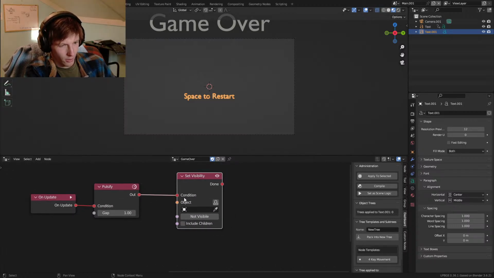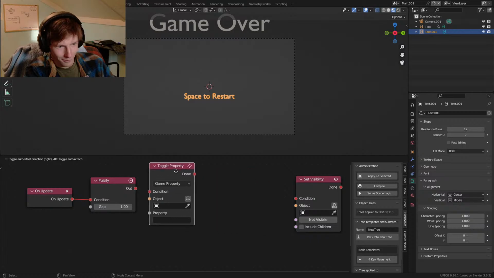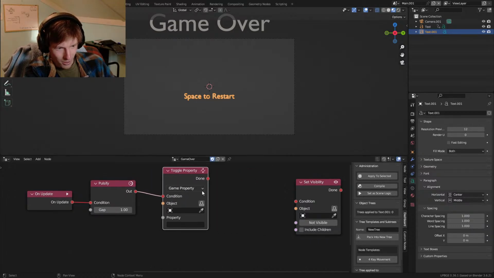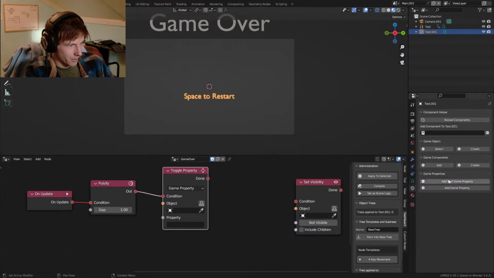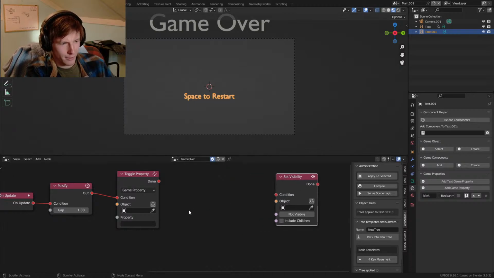Maybe I could do a toggle. Do I have a toggle in here? Toggle property. Aha, I know what I'm going to do. Game property, the object. Let's give this object here. We're going to say add game property, and we're going to say blink, like so. Make that a Boolean. I love Booleans. I use so many Booleans in my games. It's great. I recommend trying out Booleans at least once in your life.